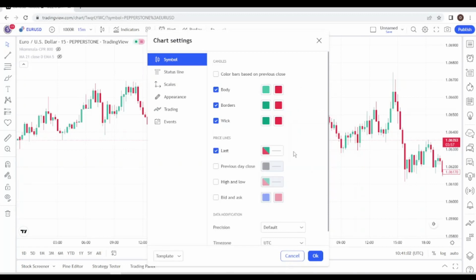What else can we do? You can change a lot of things. The wicks. What are wicks? Wicks are these lines around the candle.